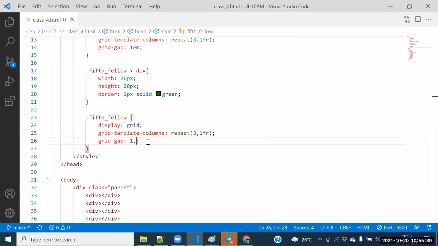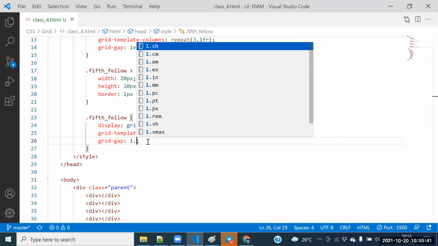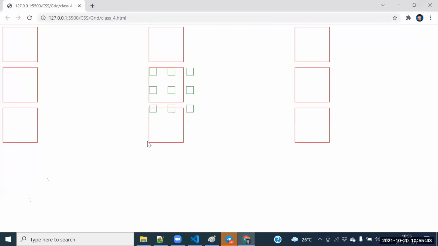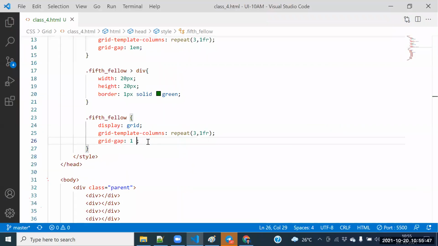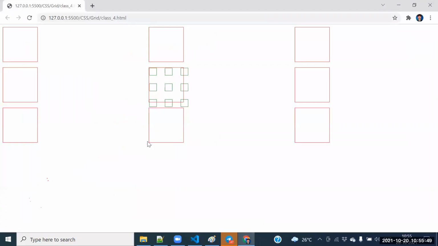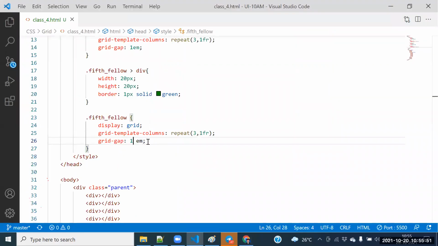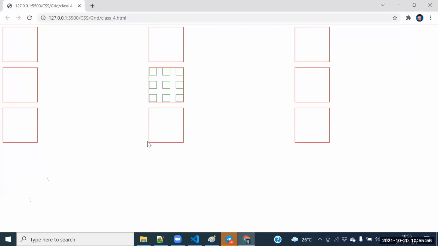Can I place 1.5em? Let me go for 1.5, sir. 1.5em is also crossing now. 1em is the correct one here. Let me go for only 1em. That 1em we need to apply here, so that's the correct dimension here.